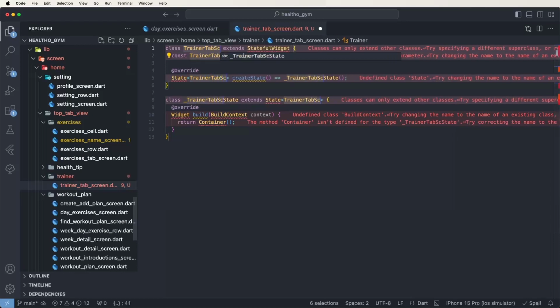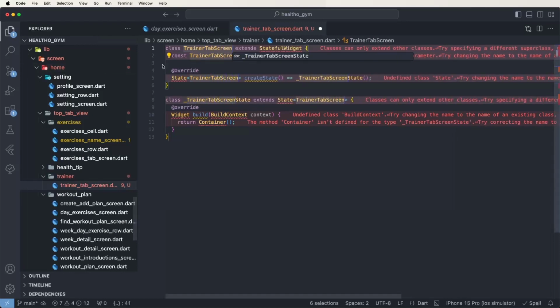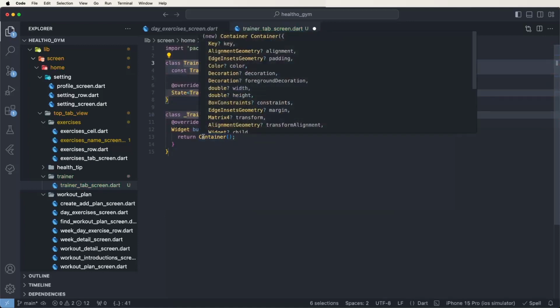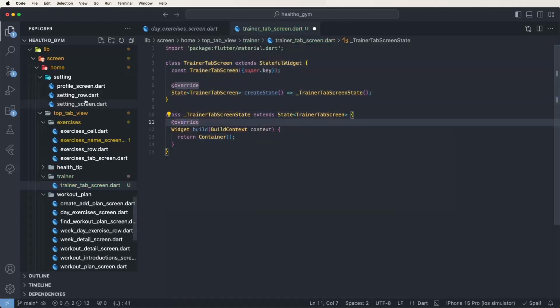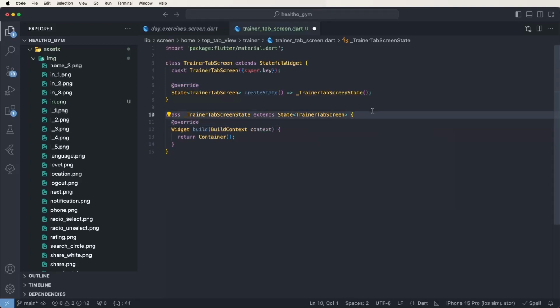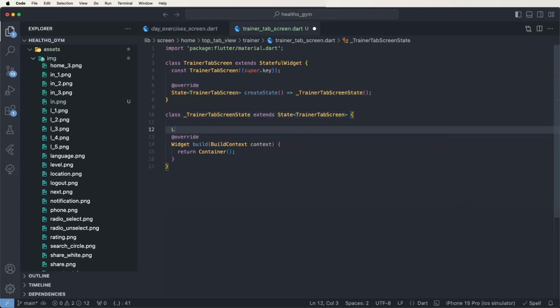And now we need to create the stateful widget and give it the name TrainerTabScreen. And now we need to import the material dependency, and it looks like this. First of all, we need to import all the needed images. We need to import this image folder. Now we need to paste this like this.